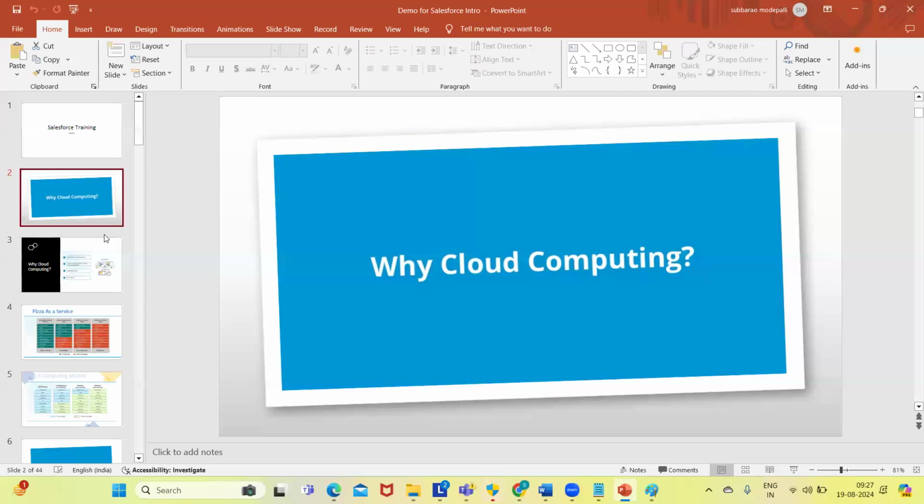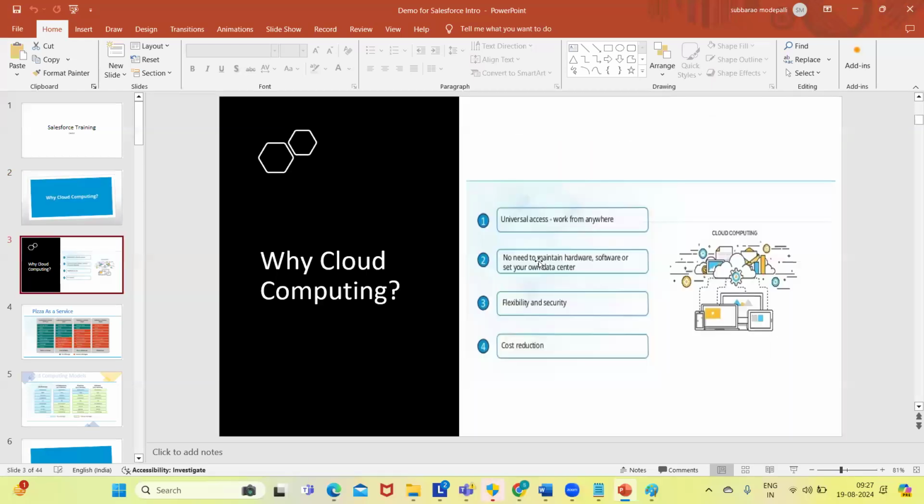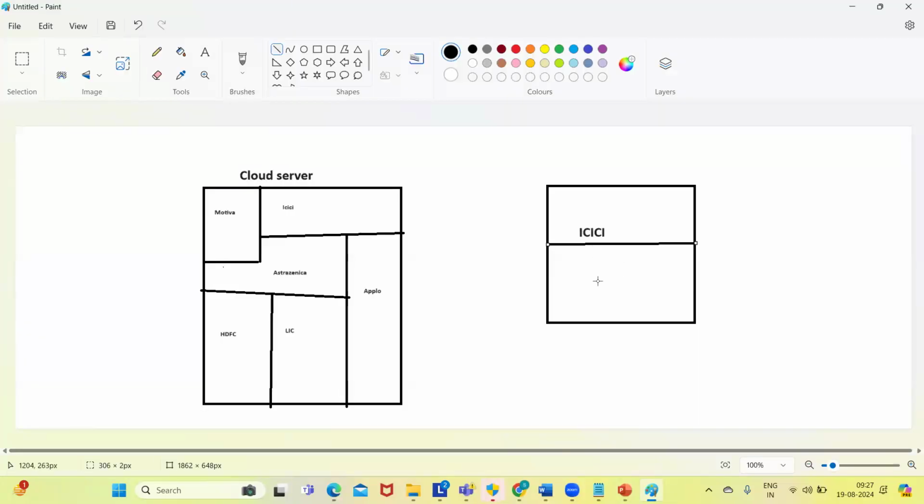Okay, see here, why cloud computing? Cloud computing offers universal access, work from anywhere, like using the internet we can access it, so work from anywhere. There is no need to maintain hardware, software, or set up your own data center. We don't require any servers placed at our own place.